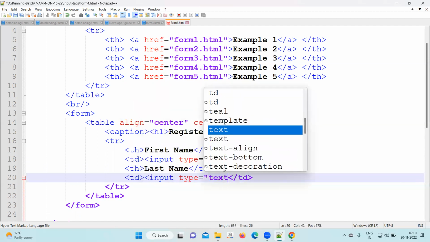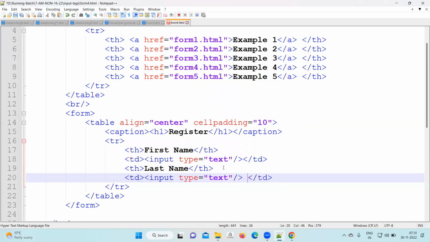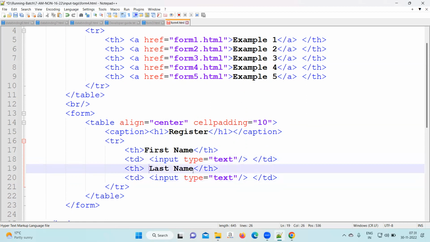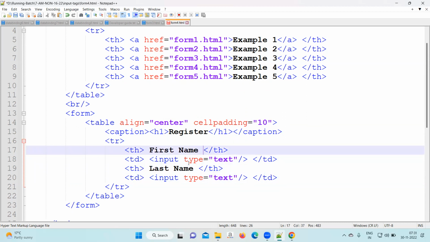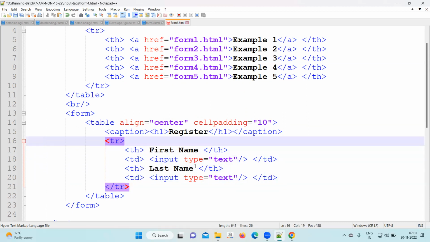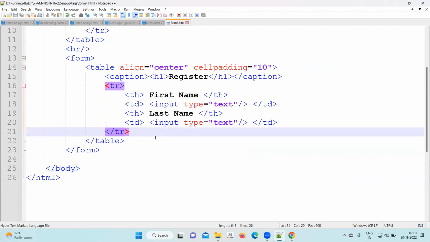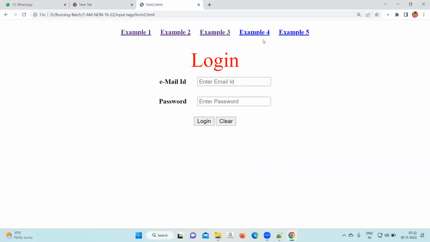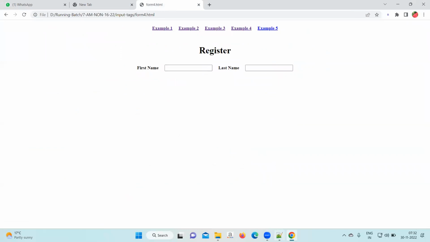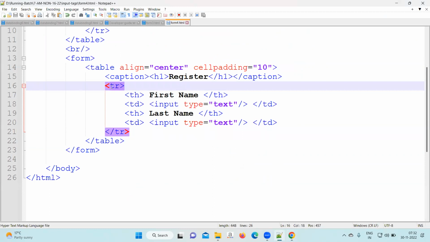So in one tr, you have added a total of 4 columns. In one tr, total 4 columns: 2 th and 2 td. Next, after this, we can check also how it looks. So one tr will appear something like this. In the same line, it will display both the fields.